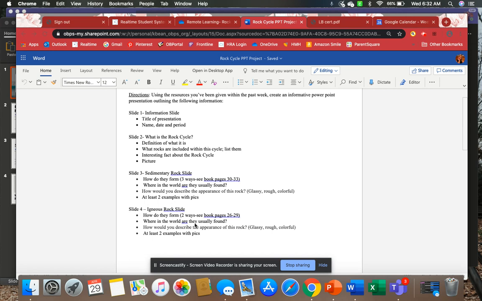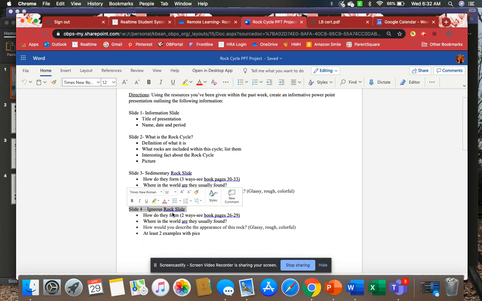But today, you are going to be creating slide 4 of your project, which is your igneous rock slide. So you are going to include the information like you did for your sedimentary rocks. So how do they form? Where in the world are they usually found? How would you describe the appearance? And at least 2 examples with your pictures.